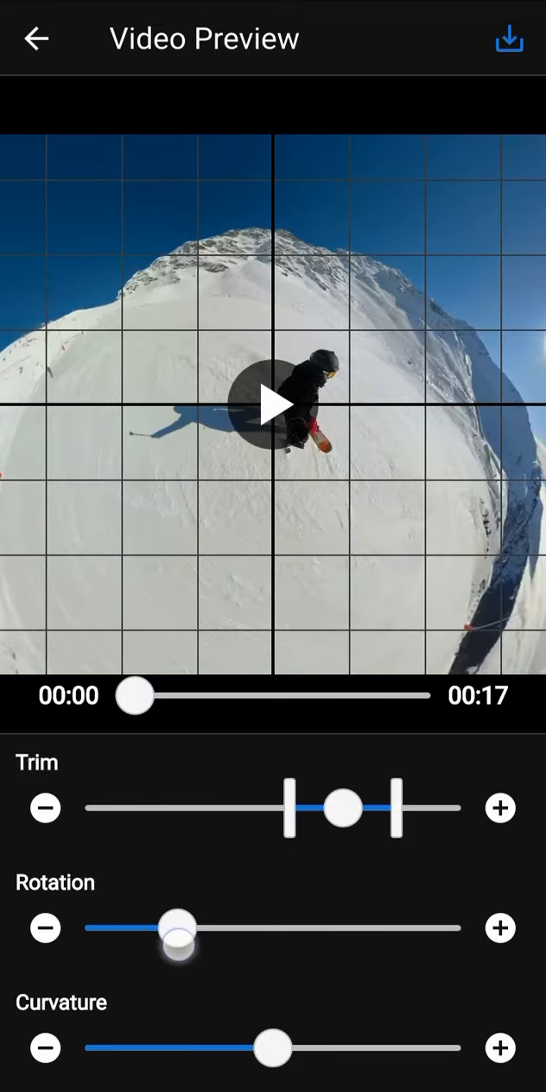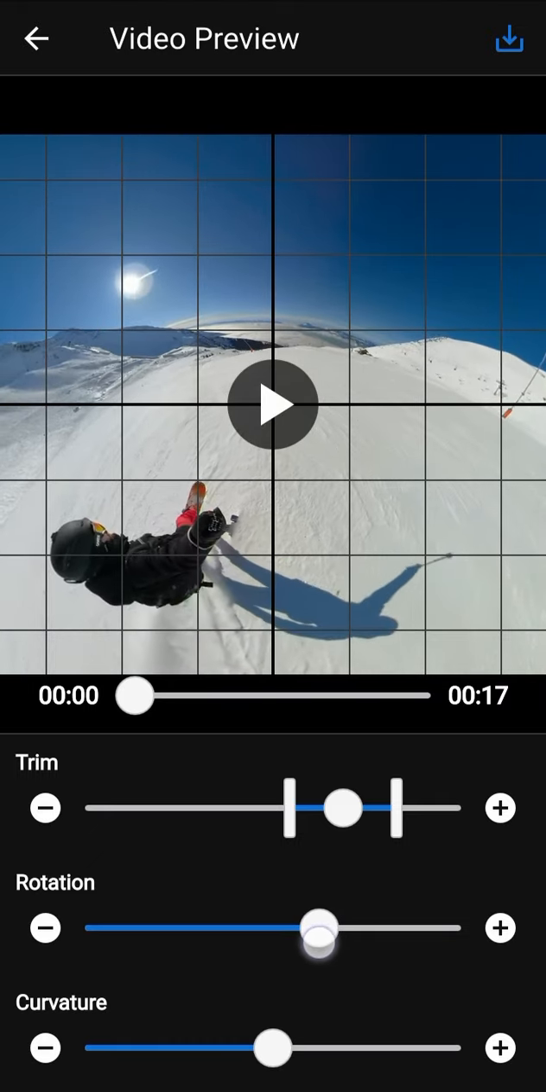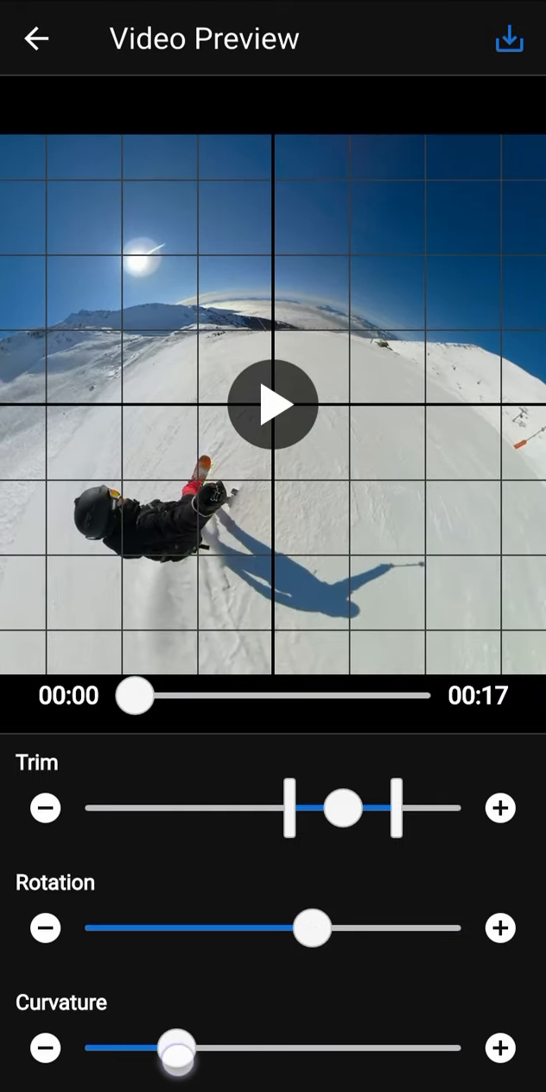Rotation parameter changes the rotation of the dome. Curvature parameter modifies the angle of the dome.